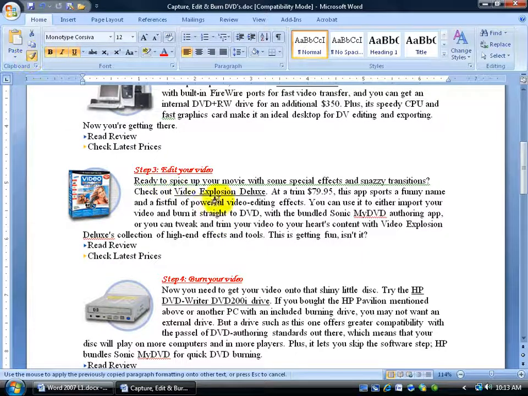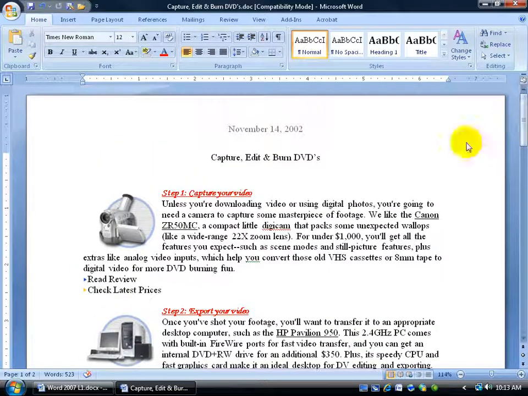Double click to paint forever, hit Escape, and you can see it's no longer highlighted, so I can go ahead and move around freely. Okay, some more shortcuts. Let's go to the beginning of our document.